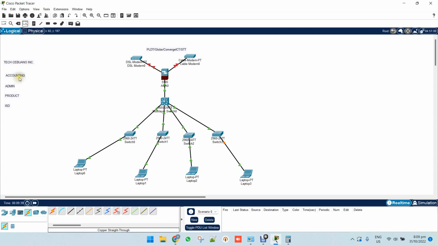So, okay, I'll just write an addressing for this one. For this one, I will assign 172.16.10.0/24. The admin, I will assign 192.168.1.0/24. The production is 192.168.20.0/24, and the ISD is 10.10.10.0/24. Okay, so we already have the addressing.